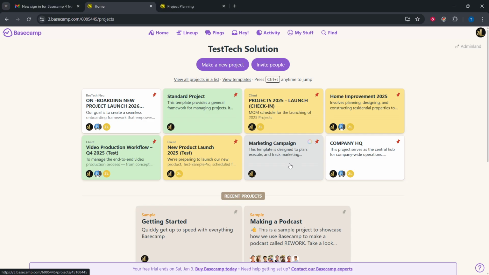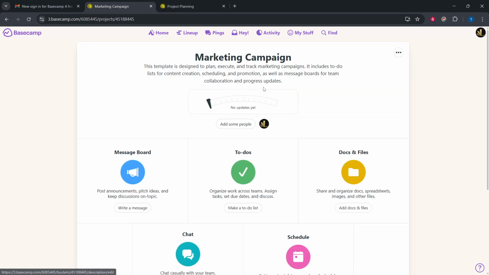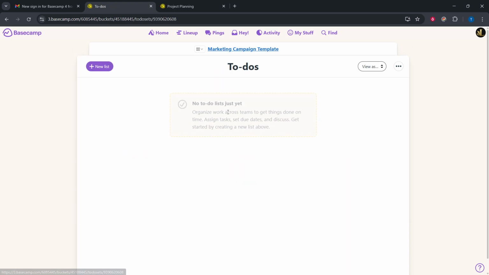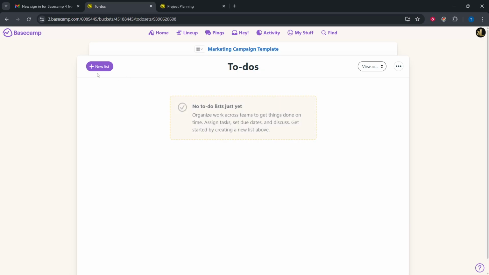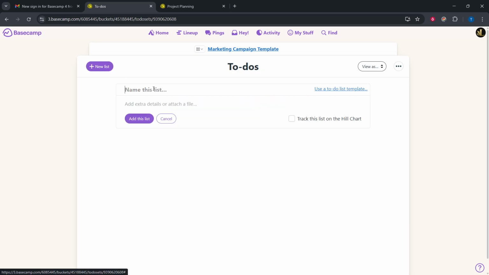First, head into your project and open the To-Dos tool. This is the home for all your task lists. If you're starting fresh, create a new list by clicking the New List button and give it a clear, descriptive name so teammates instantly know what belongs there. If you already have a list that fits, open that instead.